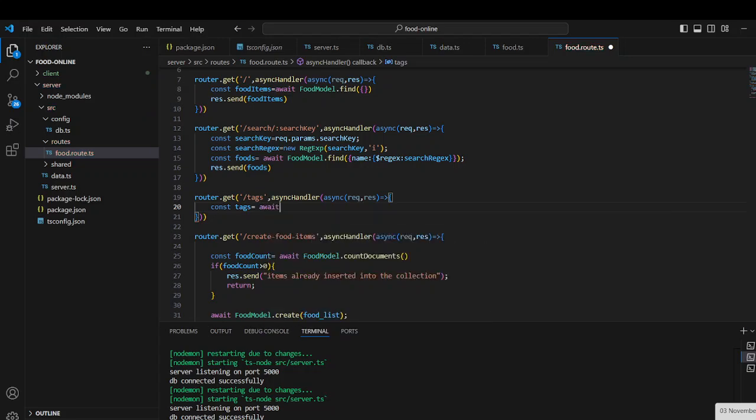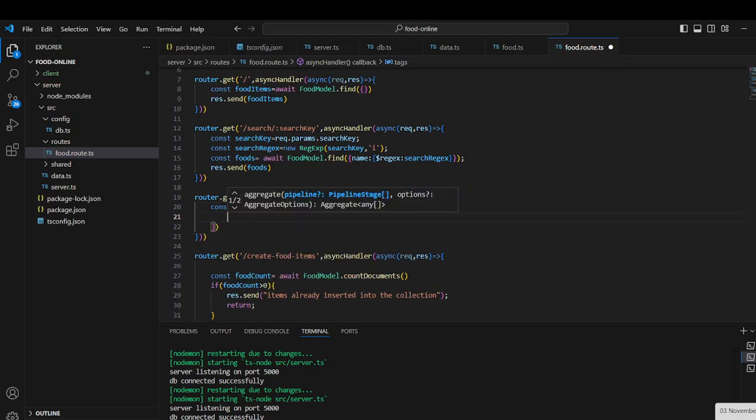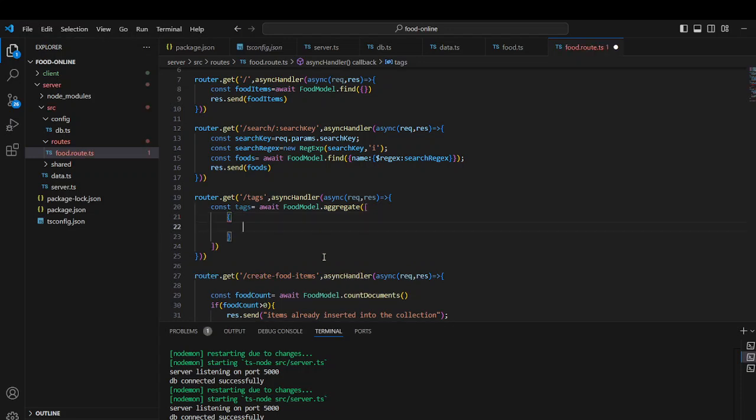Now we'll be having this aggregate method. So let's use await FoodModel.aggregate. We can directly use the aggregate method. Here it will take an array of operations, where you can mention the number of steps you want to perform on this food model. The first thing I want to perform is unwind. So let's see, unwind.